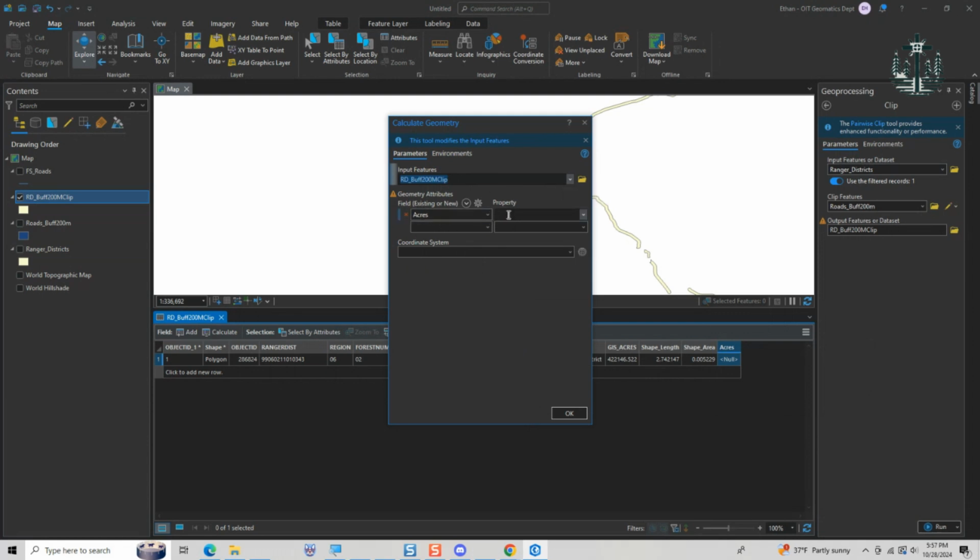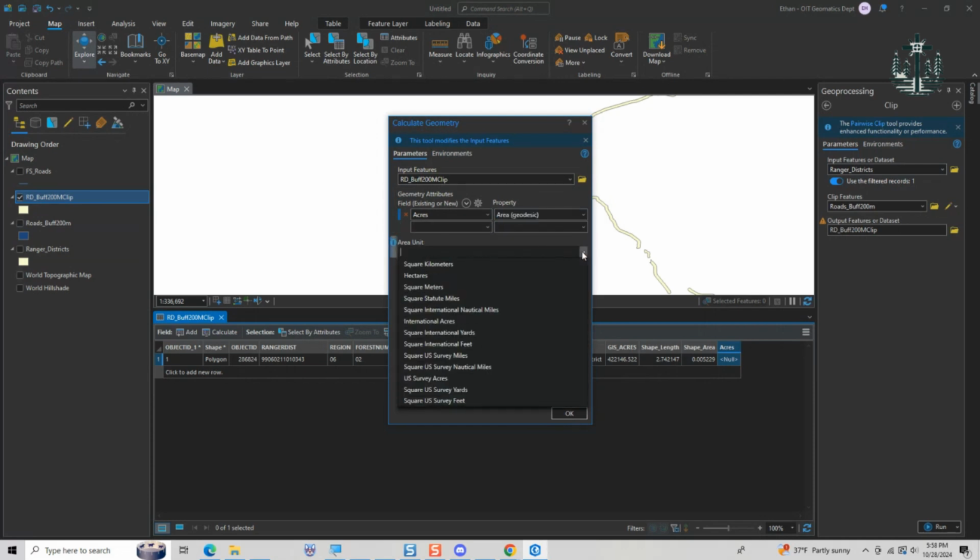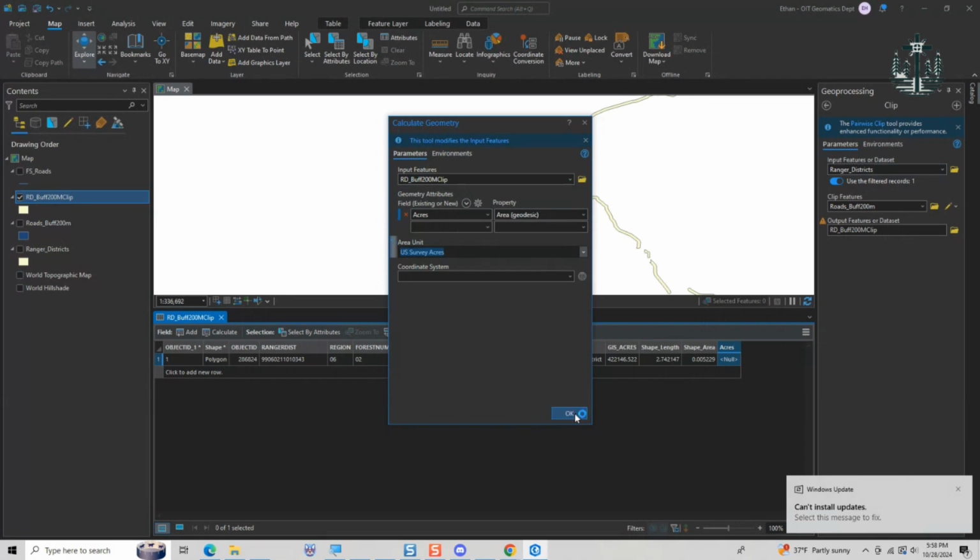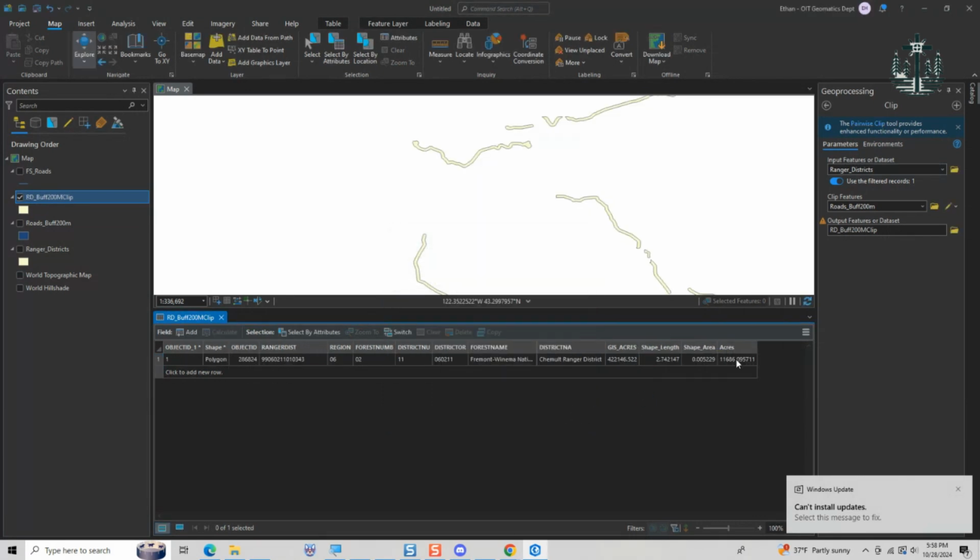and now we will go here to change this to area. Geodesic is fine. Area unit, we want acres. And let's go to US survey acres. Click OK. And there's my answer. 11,686 acres are within 200 meters of a level 3 road.